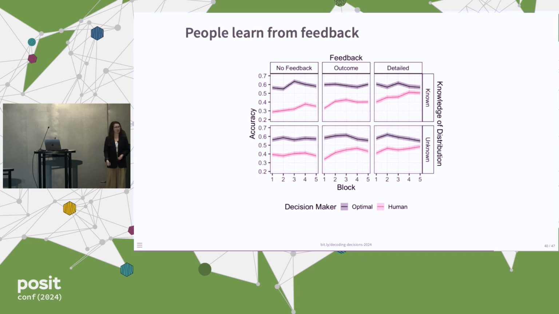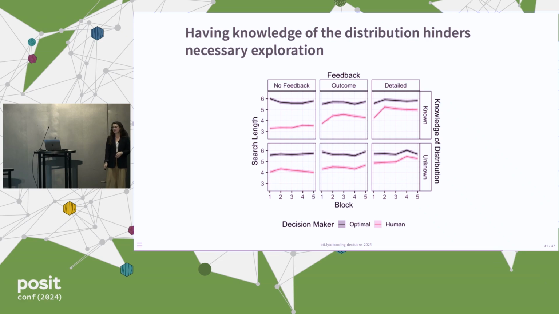So this is really promising. You can get better at making decisions. And then finally, having knowledge of the distribution of options actually hinders necessary exploration. I'll make this a little bit more clear.